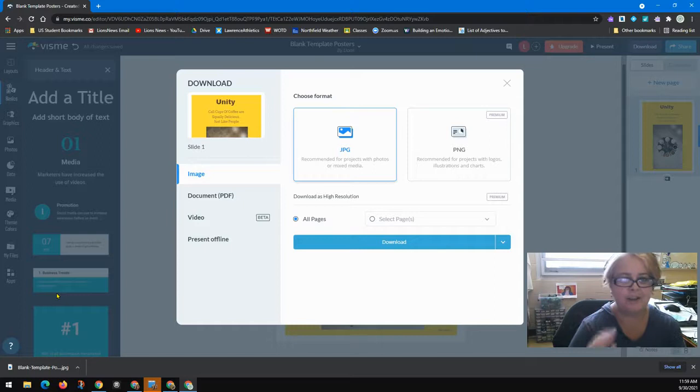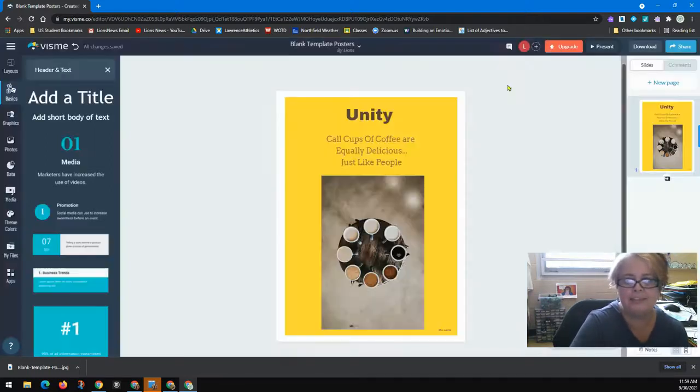Okay, so that is how you create a poster with Visme. Super easy, lots of options, and it's pretty easy to use. Let me know if you have any questions.